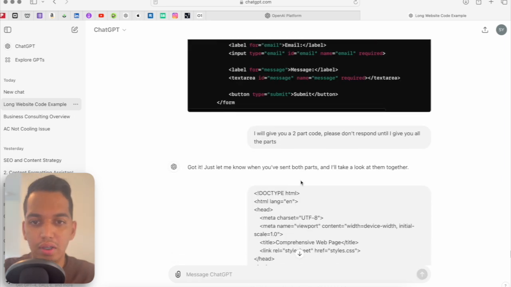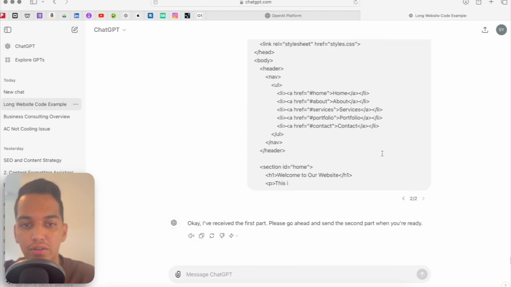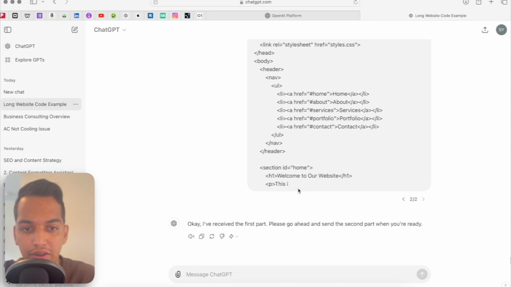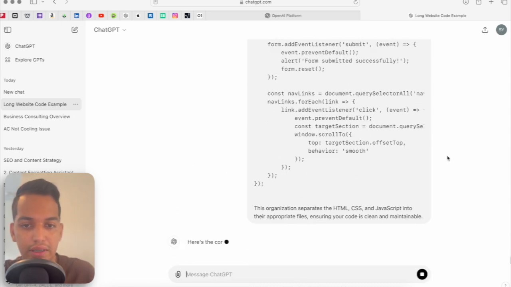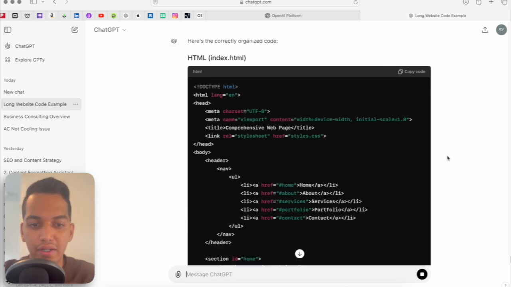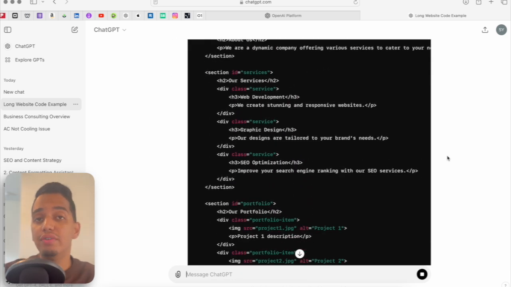So okay, I will give you a 2-part code. Please don't respond until I give you all the parts. Got it. Just let me know when you've sent both parts in. I'll take a look at them together. So I sent the first part. As you can see, it clearly cuts off, and it says, okay, I've received the first part. Please go ahead and send the second part when you're ready. So I submit the second part, and then it gives me a response. This is what you would do if initially it doesn't take all of it together.